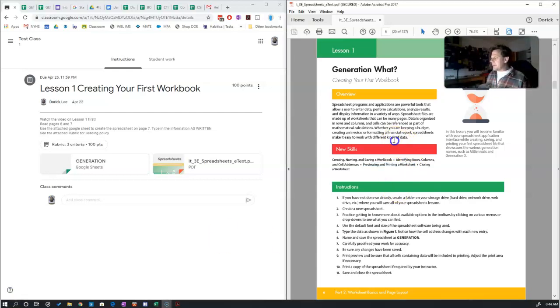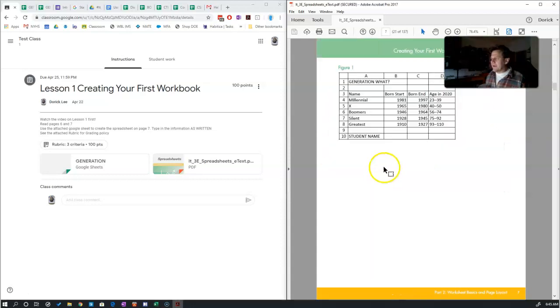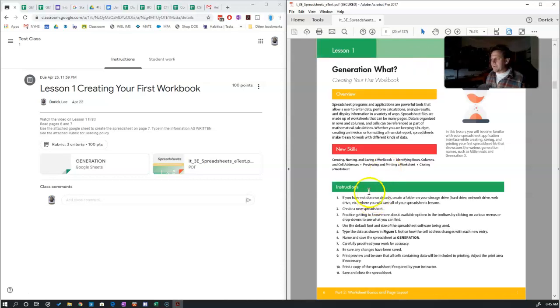Okay, so now we've got page 6. Okay, you've read page 6. Okay, and you're going to be creating this spreadsheet based on the instructions that are given here. Okay, so let's go through these instructions real quick. If you haven't done so, create a folder on your storage drive where you can save your spreadsheet lessons. These have already been saved for you, so you can skip step 1. Create a new spreadsheet. You don't have to do that either. In other lessons, I'm going to ask that you create your own spreadsheet.